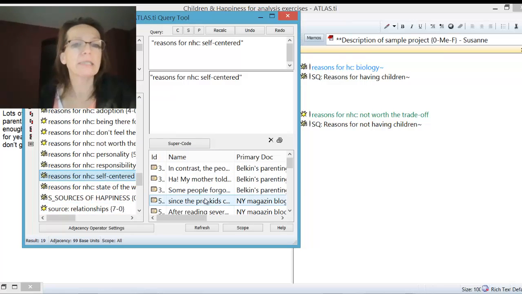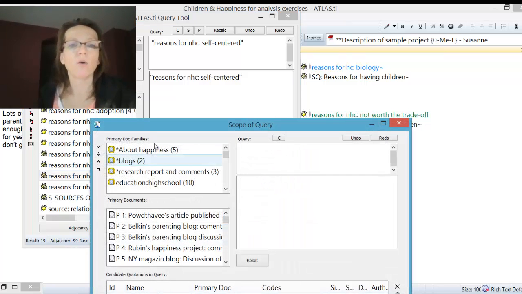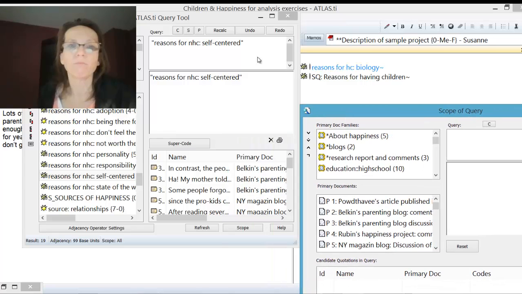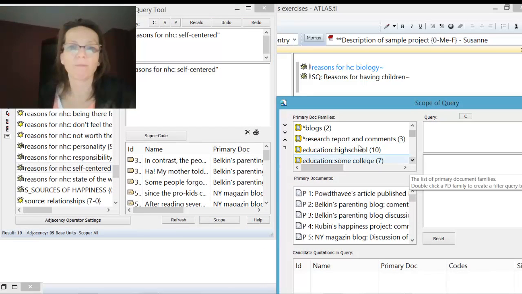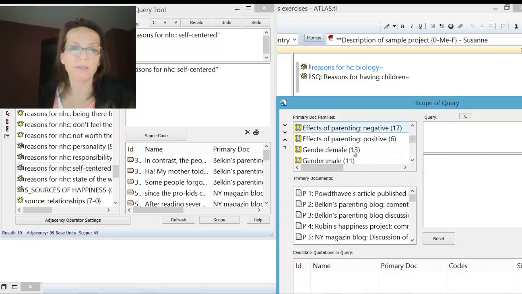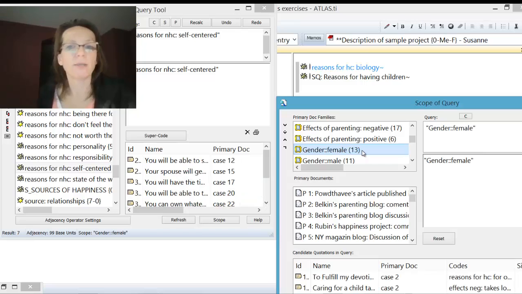So we get 19 statements in total across the entire data set, but now we want to query males and females. So we have to now look here into the PD family column. If we double click here, we get those 7 quotations from females. Go ahead and read them.